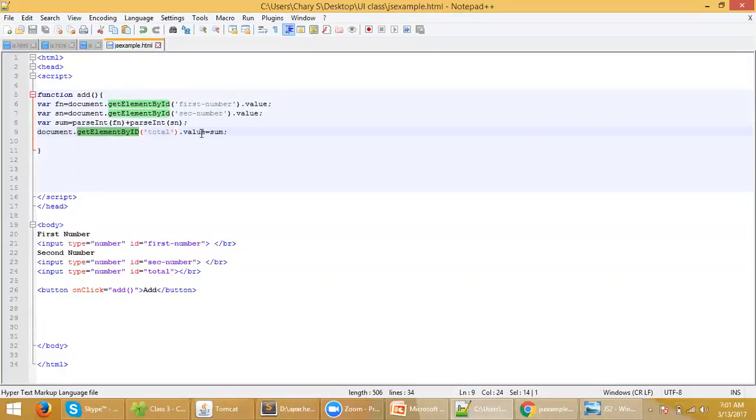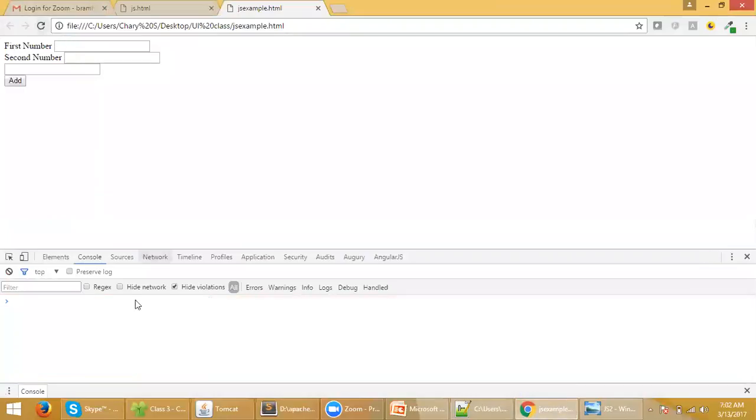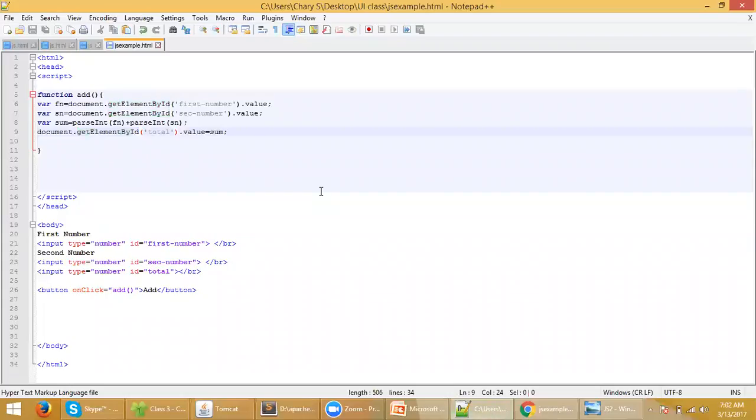Is D capital or small? It's saying here, right? Get element by ID. Yeah, you can see the problem is D is capital. We should follow this convention. G should be small, E should be capital, B capital, I capital.